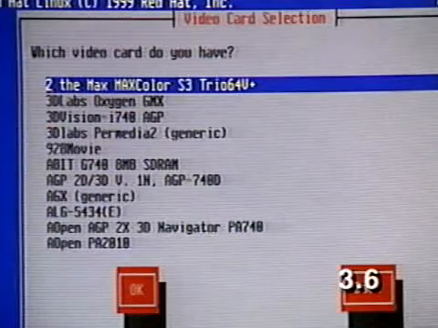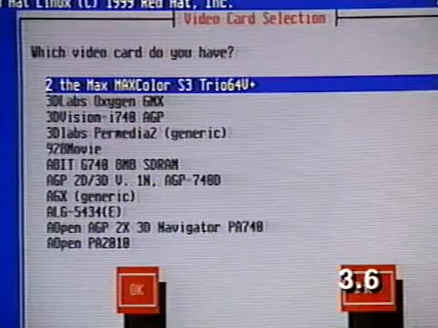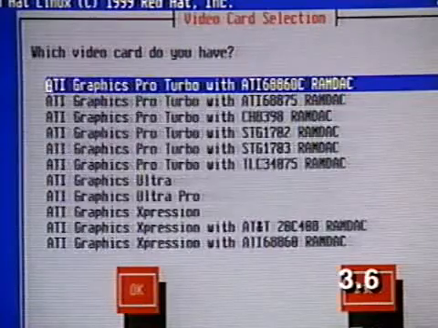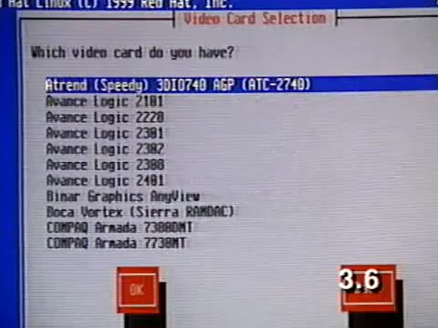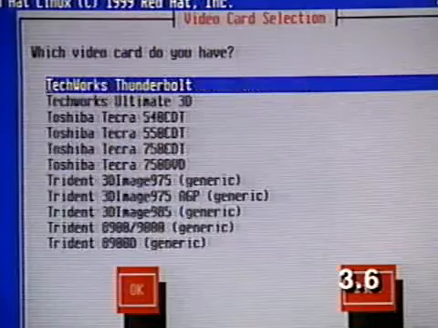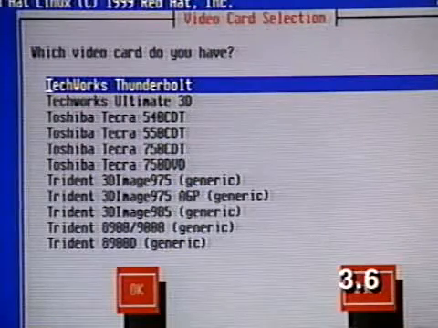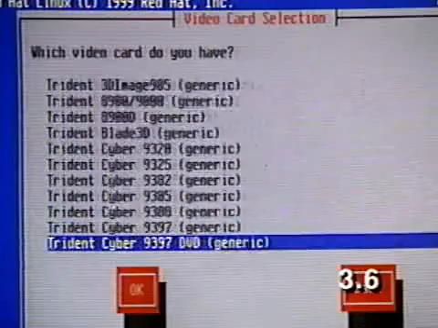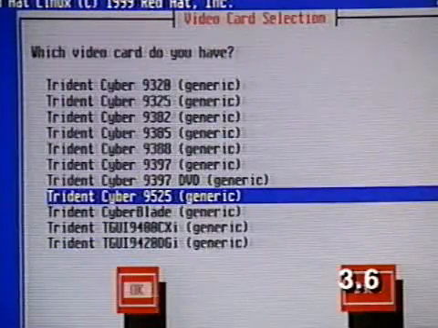The first step in setting up the video graphics is to select which card you have installed on your system. Now you can see that some of these are brand names and some of the others are chipsets. You can press the first letter of the one that you want to select and it'll jump down in this very long list to the first one that begins with that letter. And I'll scroll down here and choose the one that's installed on my system and tab to OK.